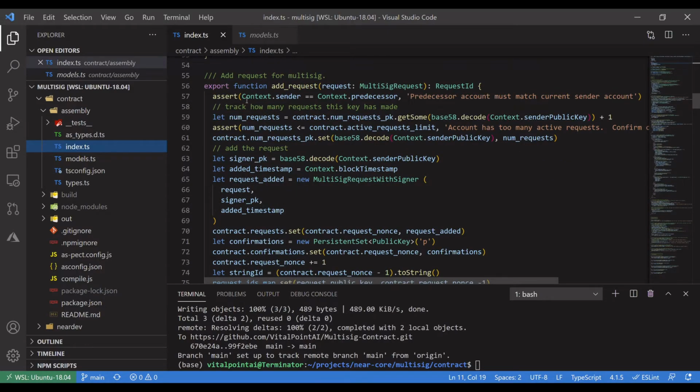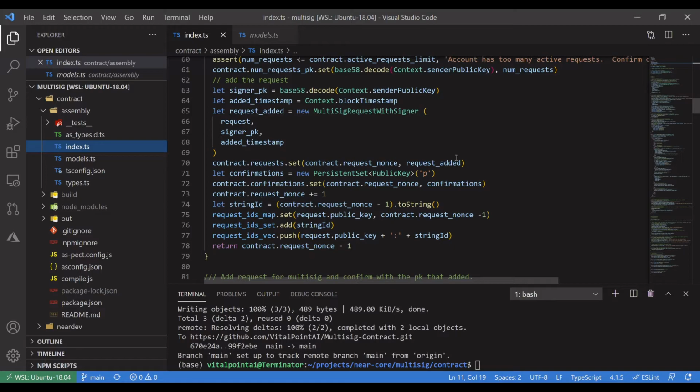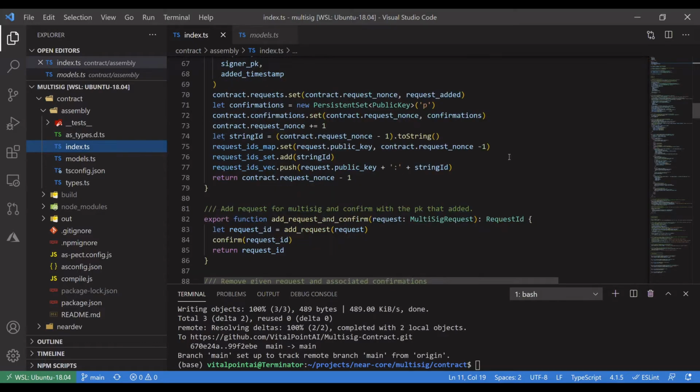This is the add request function. It does a check initially to ensure that the predecessor account matches the current sender account, so we've got no funny business happening. And then we do some tracking, see how many requests this key has made, and then we add the request. Very straightforward.